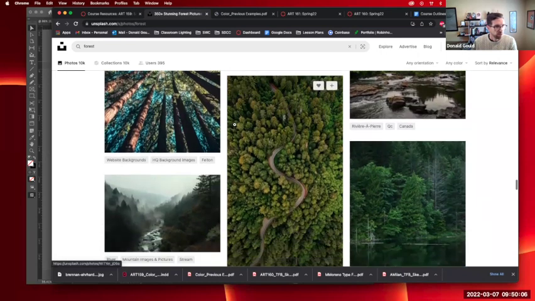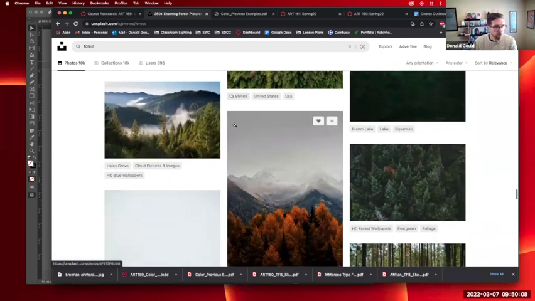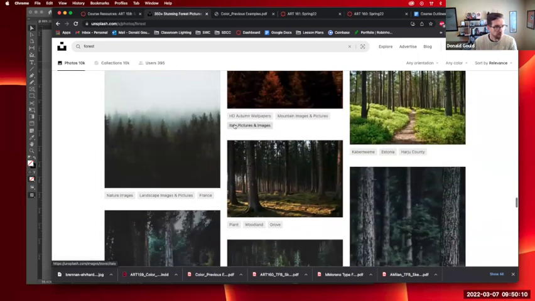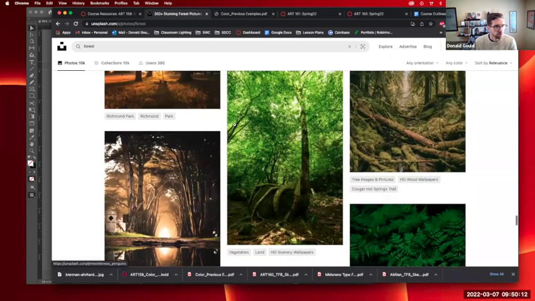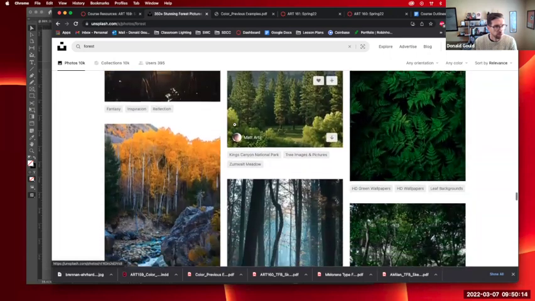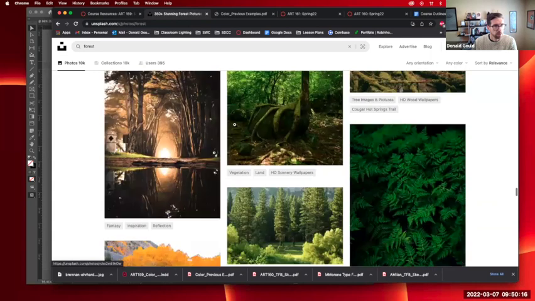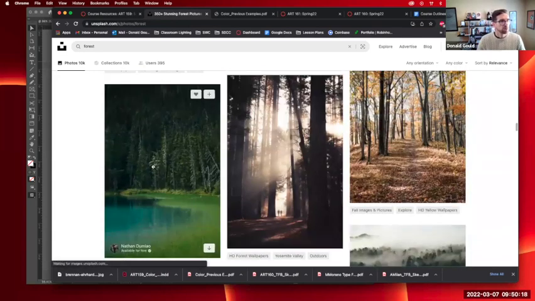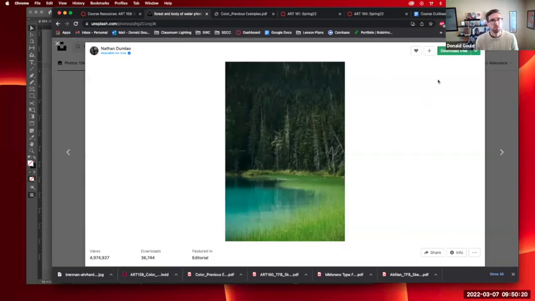Very subjective here. I won't spend forever looking for one. I was just trying to find something that might be nice with a little diverse color palette. Let's just go with this one here. So I'm going to use this for my green, and again, I'll go ahead and download here.